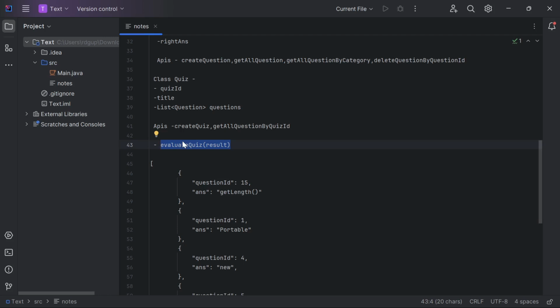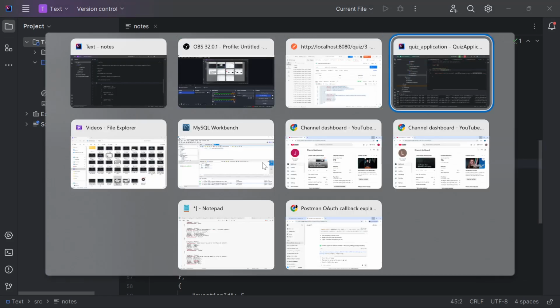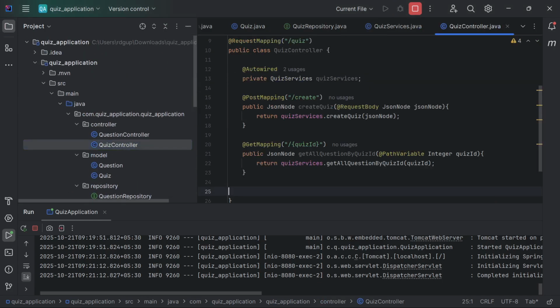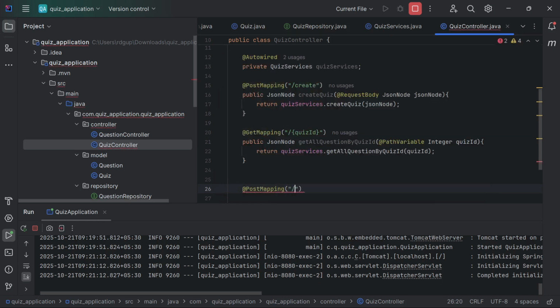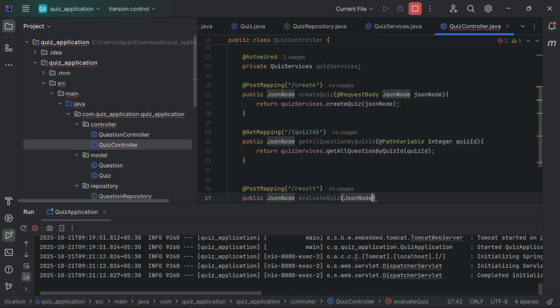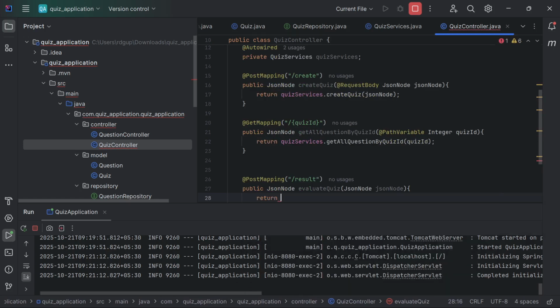Now we are going to create a controller class, with the first method, public ObjectNode evaluate, and just pass the JSON. This method is not available in our services.